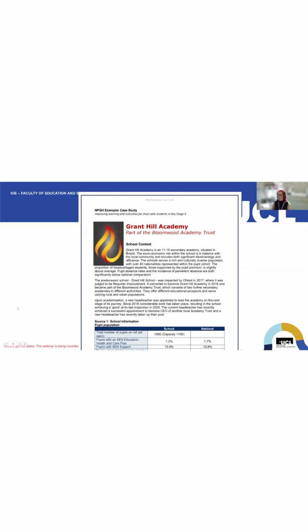So I've chosen an NPQH example here, but this is an example of what the case study might look like. If you go into the assessment folder, and we will show you this later on, but if you go into the assessment folder on your NPQ, you will find an example of a case study. So NPQH, I think it might still be Grant Hill Academy. So you'll get information about the school context.